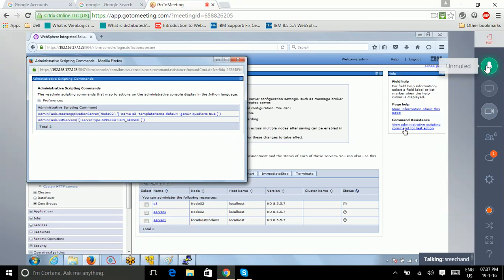This is a script in Jython language for creating a node. Application server, not node. Oh yeah, application server. Right? This is the script to create an application server. So here, which administrative object are we using? Admin task. I told you, right? If you want to create something new, we use AdminTask. So AdminTask, create application server.